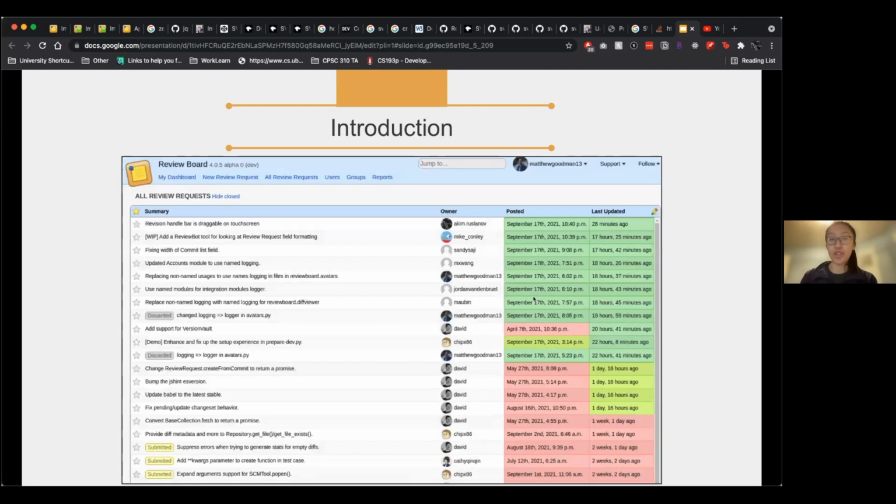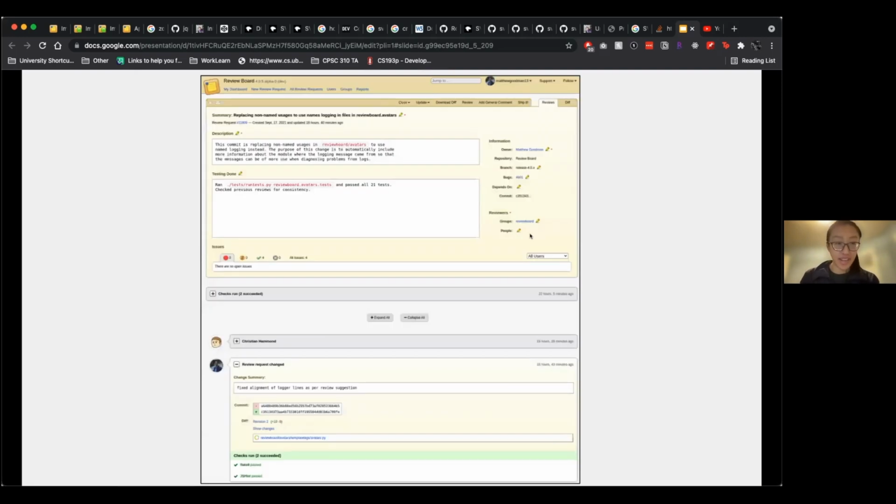Thanks. So these are just some examples of what our code review tool looks like on review board. This is a screenshot of all the review requests that are currently being worked on by different authors. And this is another screenshot of a detailed review request view where you can see the description of the code that's being worked on and the actual code change if you click on the diff in the top right, and any reviewers that have given feedback on the code.